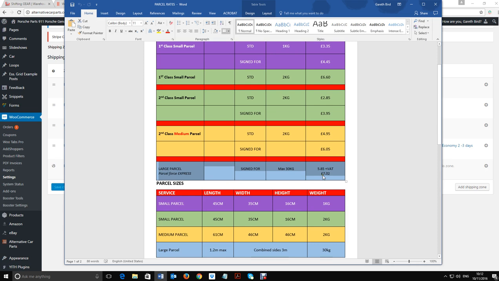They're going to pay £5.85 plus VAT. You may also want to set that if they spend maybe £100 or £150, they get free postage. So we'll look at all these different combinations that are going to work for you to cover all your products. That's what we're trying to achieve.